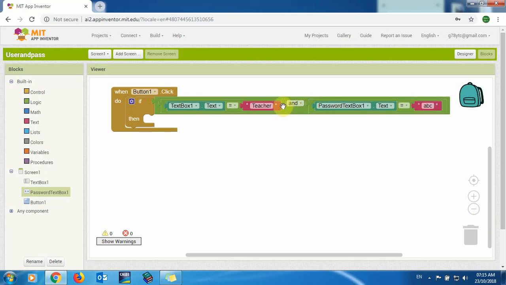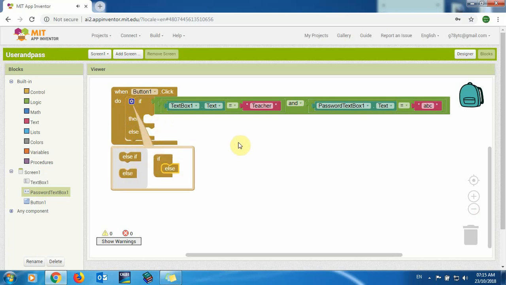If both of them are true because of the and, it is going to do whatever we want here. What if they are not right? We want to do something else. That's why we need to add an else here. In case this is right, it should open the other screen. If not, it should say sorry, this is wrong.